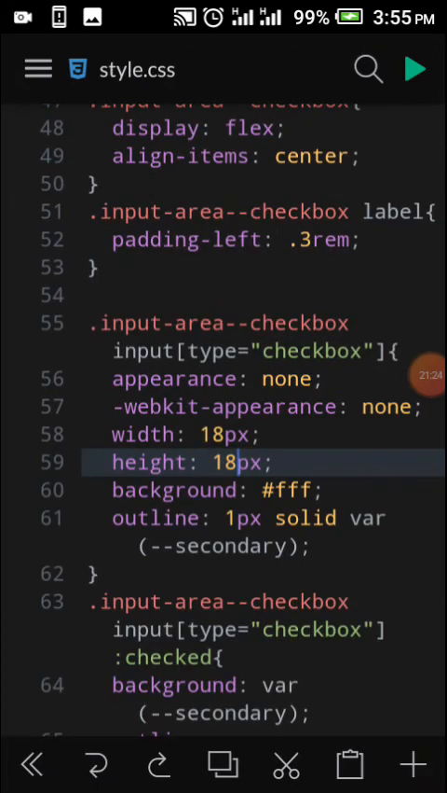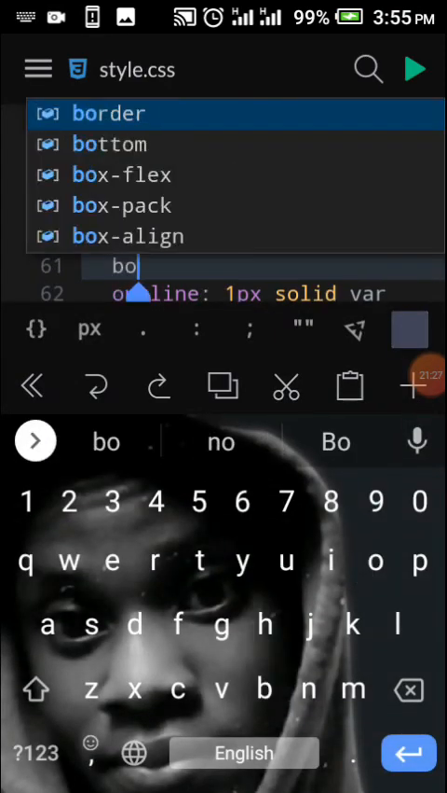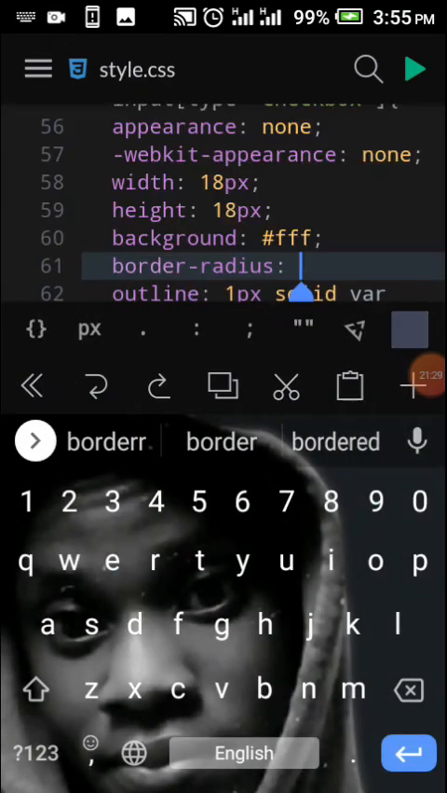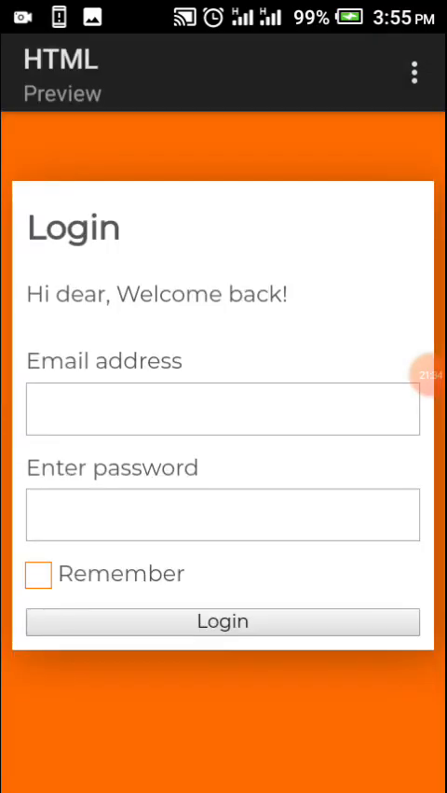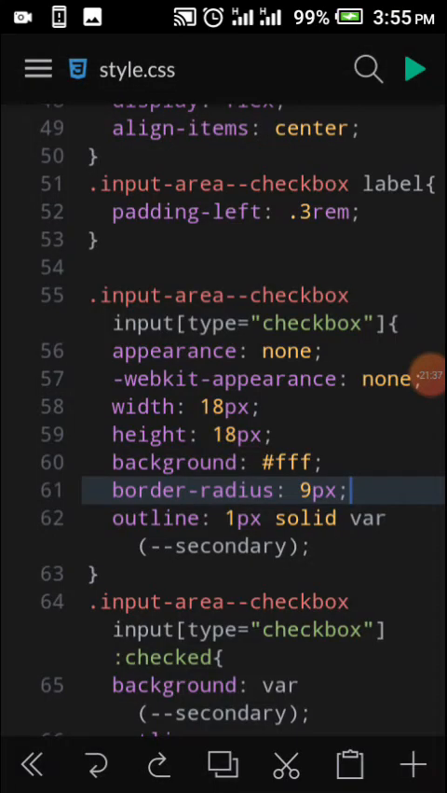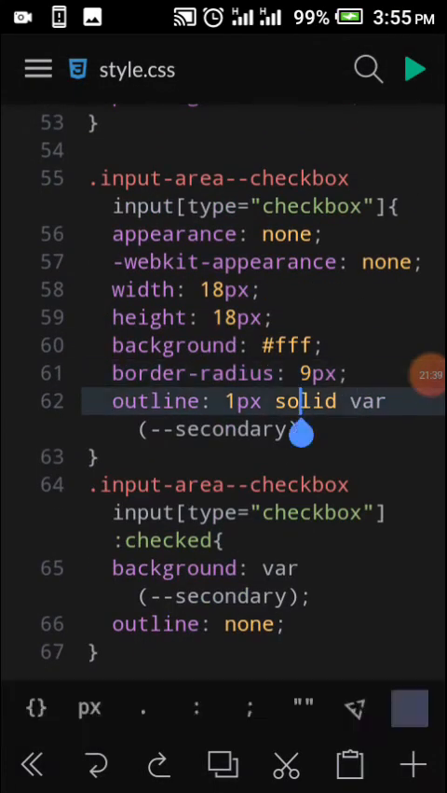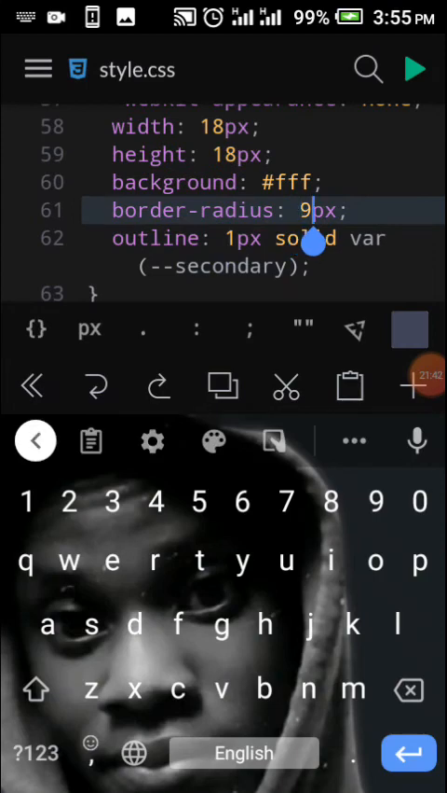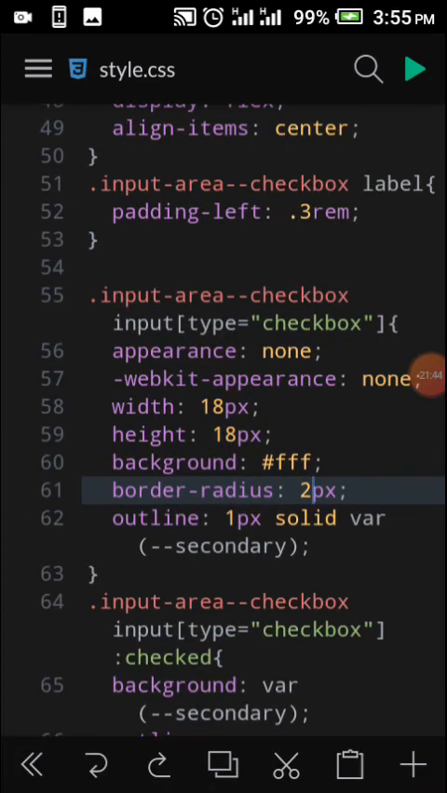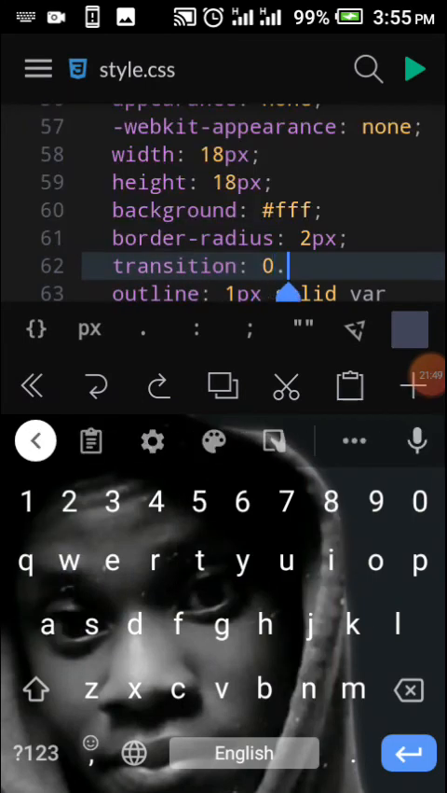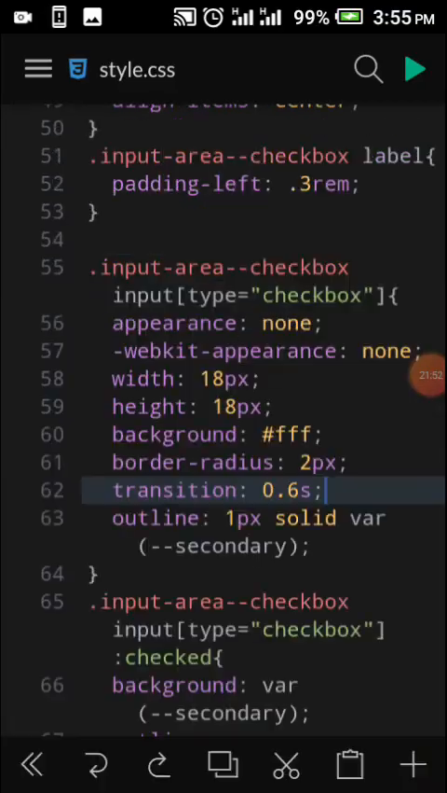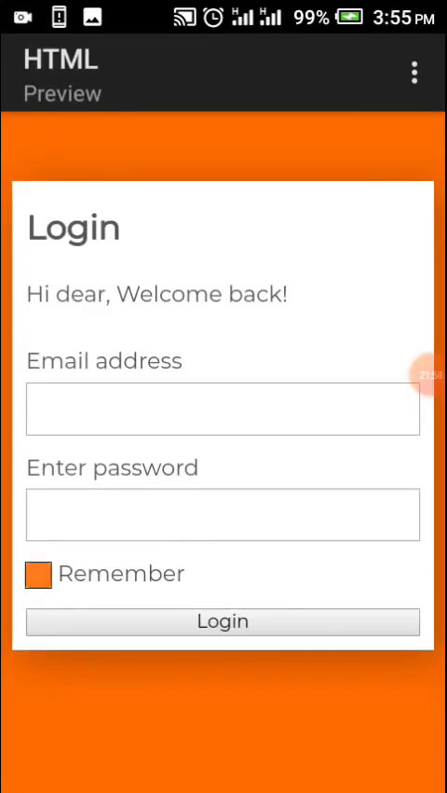I'm going to give it a border radius to make it look a little bit nicer. Border radius of 3 pixels. Yo, damn. So you can play around with this. I'm just going to put a transition so it will not look so awful. Transition of 0.6 seconds. Let's see what's happening. Okay, yeah, it looks a little bit nicer.